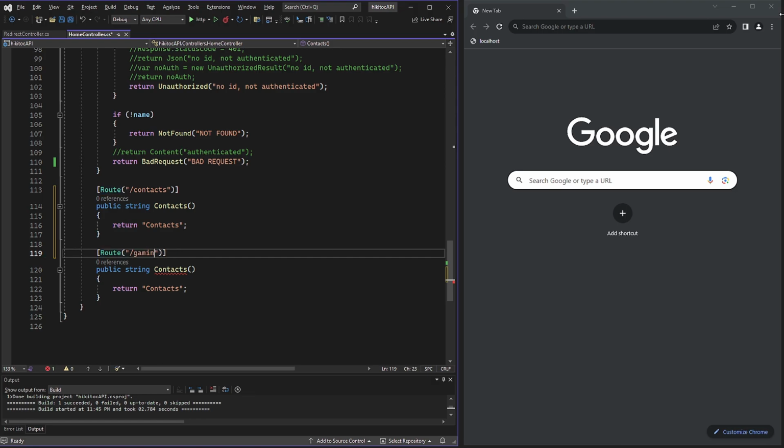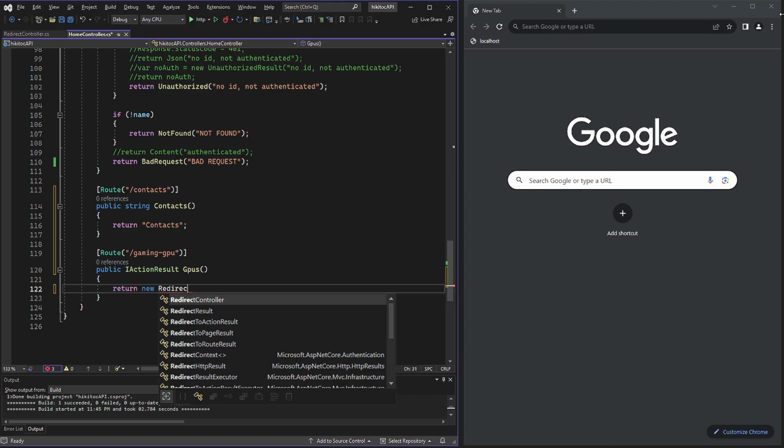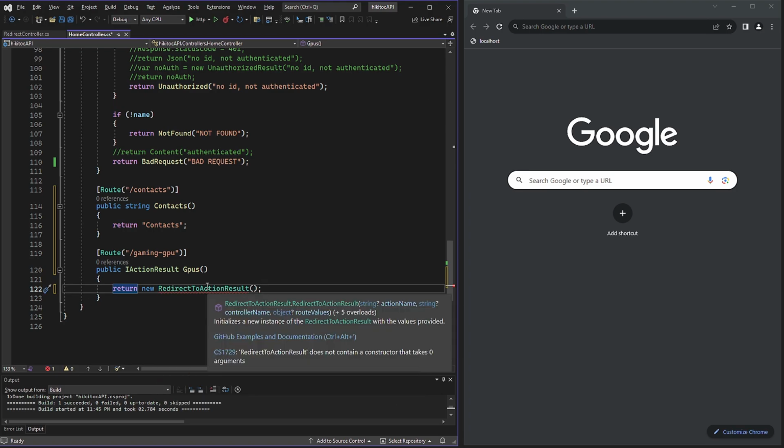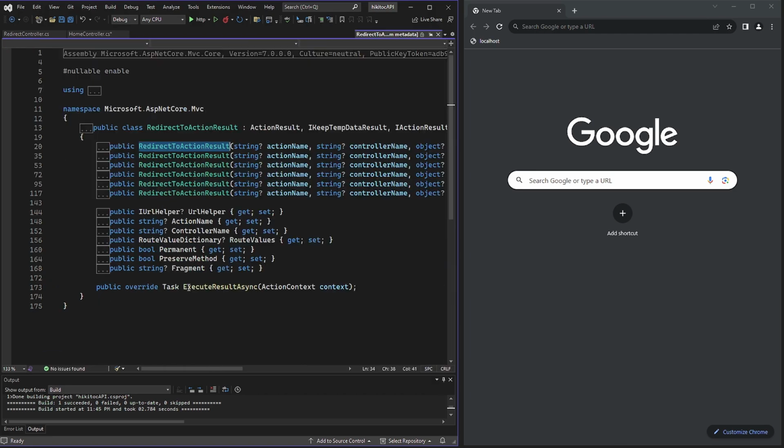I will create an endpoint named gaming GPU. For the first example, we will use a RedirectToActionResult class. We can hover over the class to view its provided properties. Alternatively, if we navigate to the class definition, we can see its internal structure more clearly.